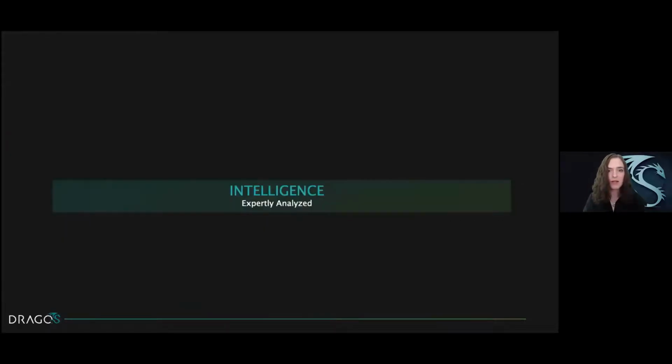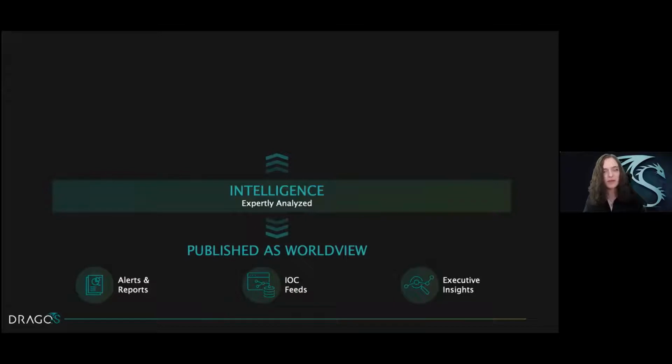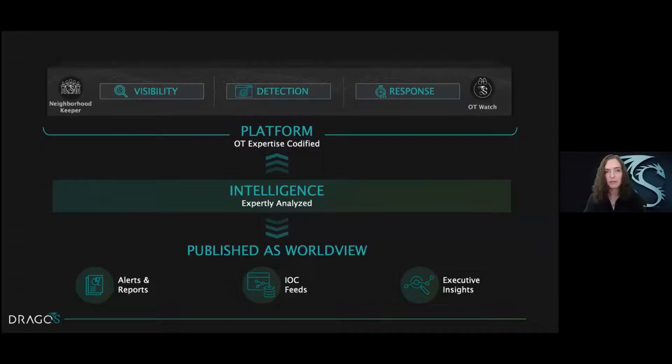And one thing I want to call out here is all of this is powered by our intelligence. We have the largest team of OT and ICS security experts, and you see a lot of that feeding into our Worldview product. Within Worldview, of course, we have those alerts and we have the reports, and we tell you what's going on in the various sectors and the various industries. We give you IOC feeds, so you can feed those into another platform and do some threat hunting against them. You've got the insights, of course, the executive level insights that you can send up the chain.